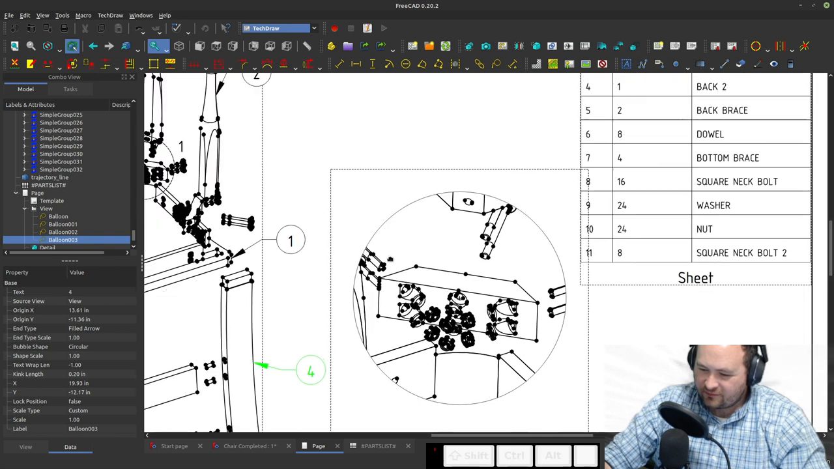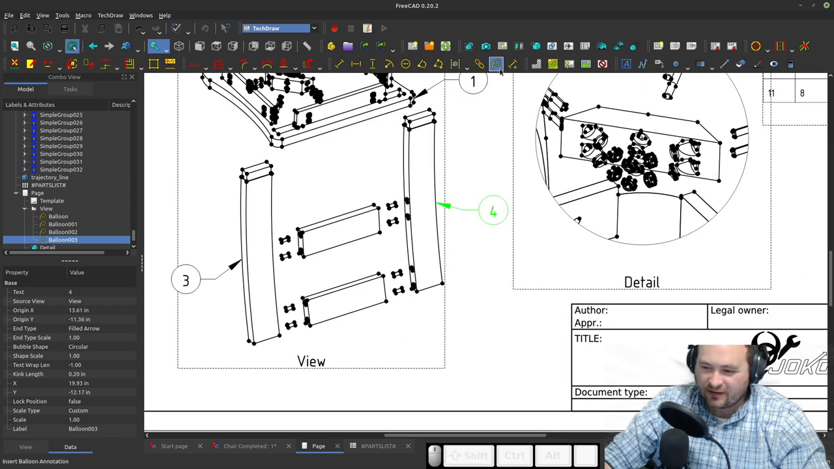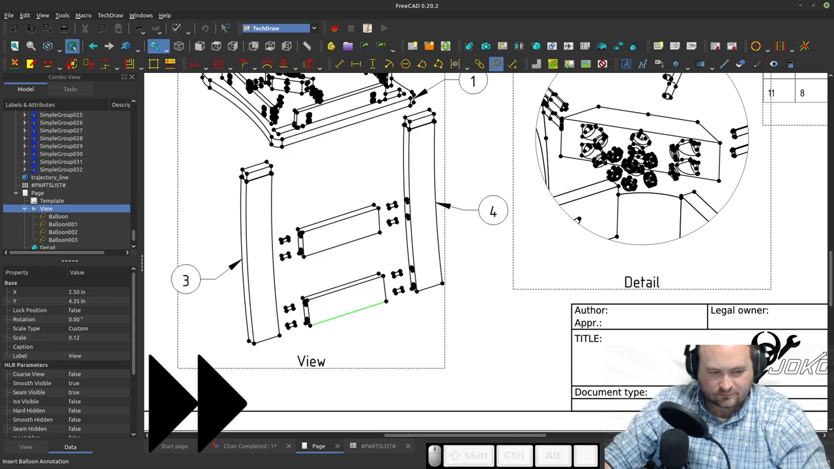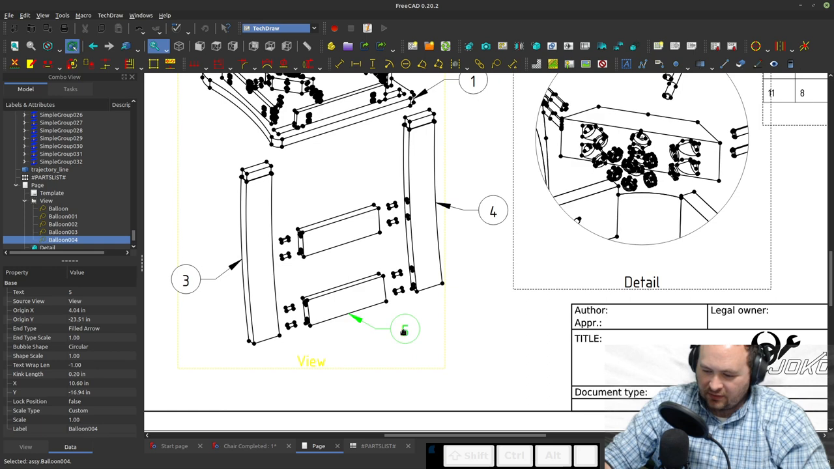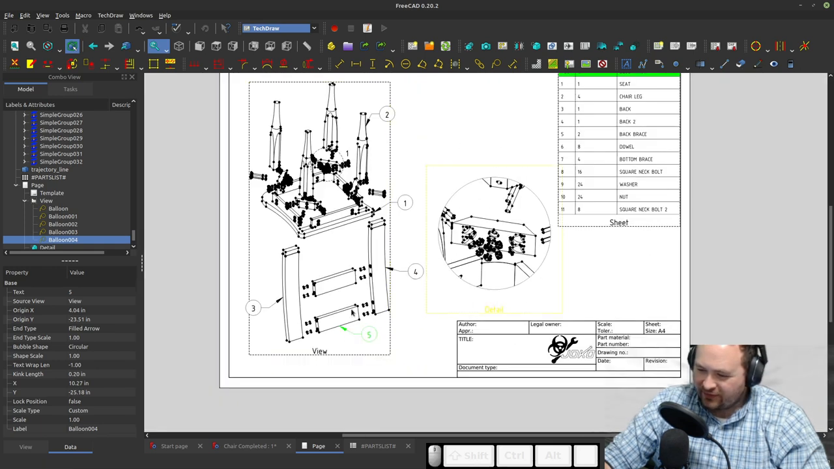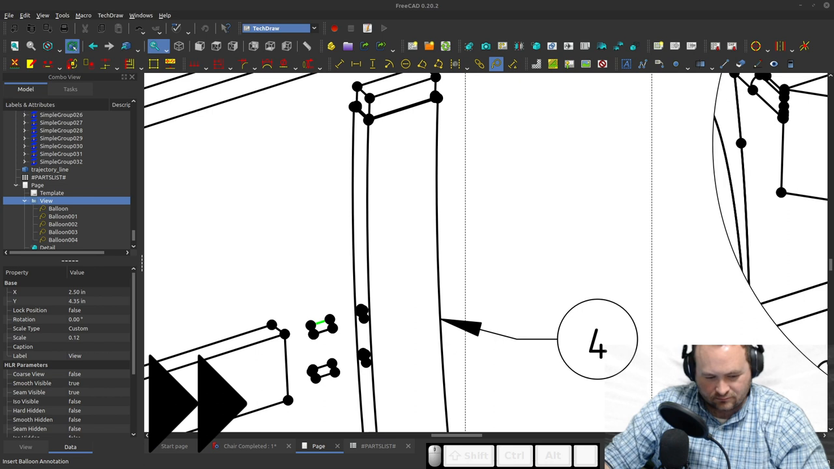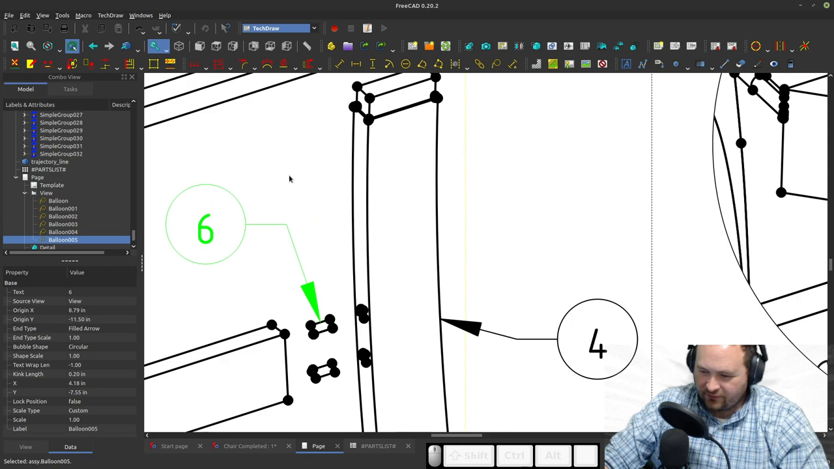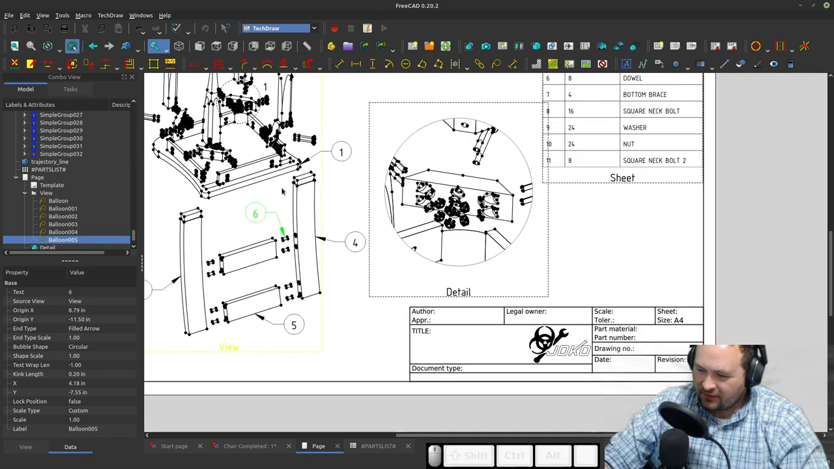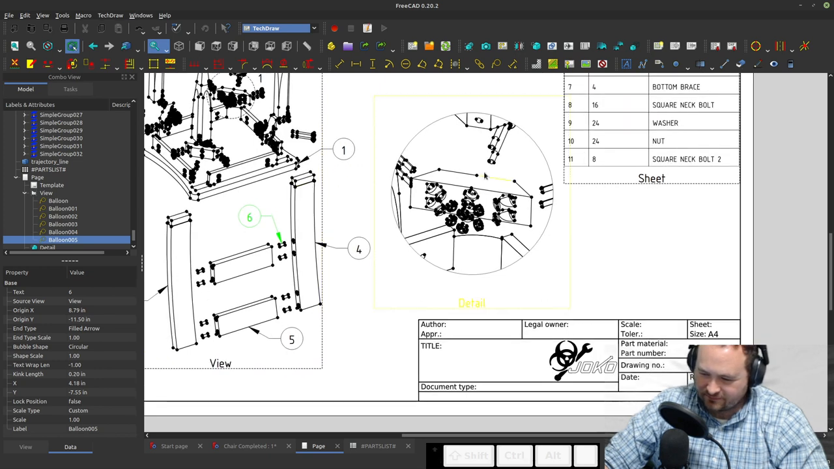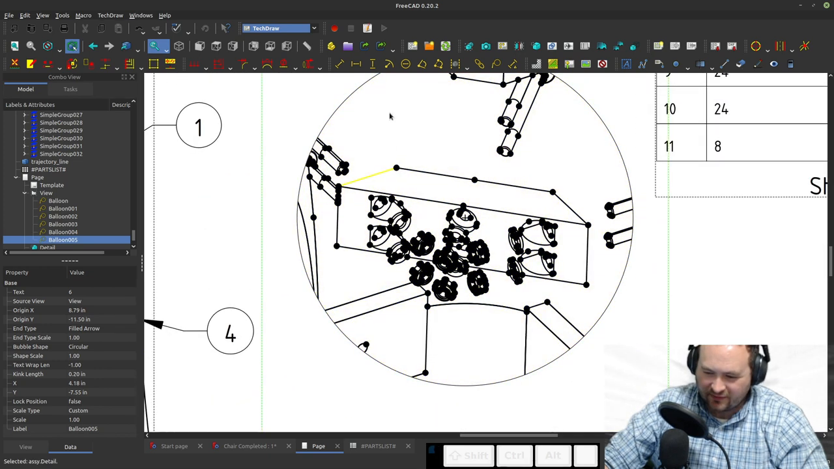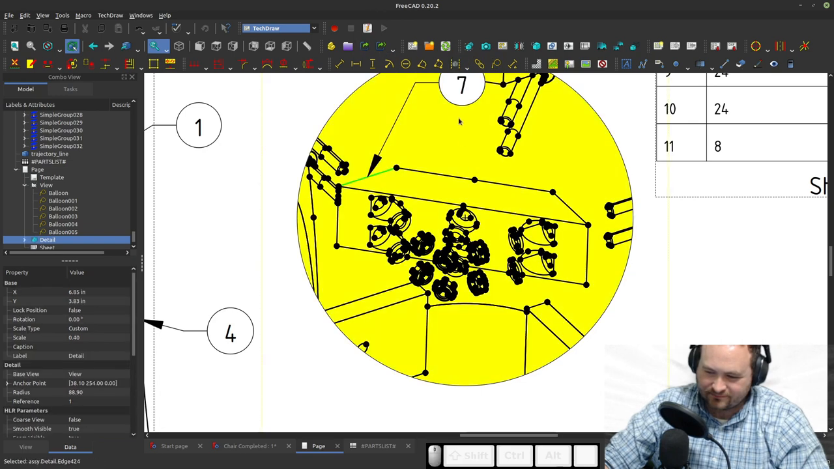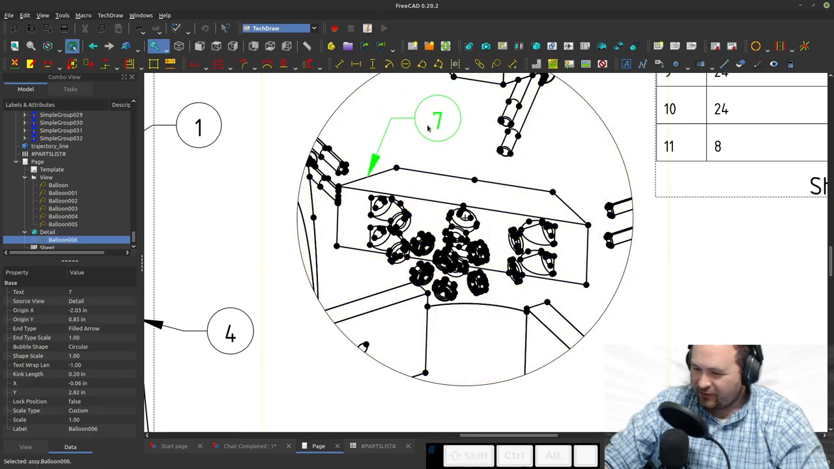Number 5 will be the back braces here. I'll bubble 1. Here's my 5. 6 will be the dowel pin. Our balloon for our dowel. 7, bottom brace. Go to our detail view for that, and I'll maybe label it right there. There's 7, that one came up quick.